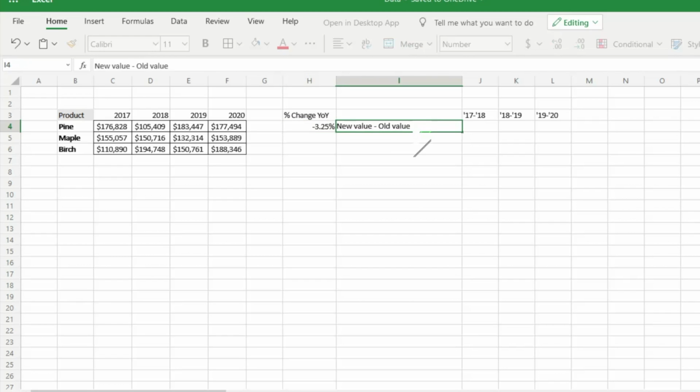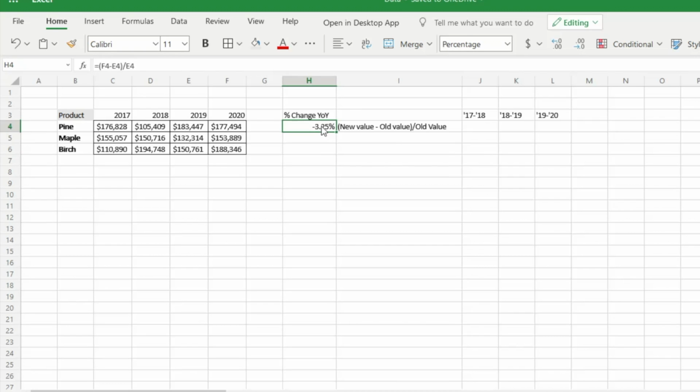So again, what we need to do is remember to calculate our new value minus our old value, and then divide it again by our old value. And this will give us the percentage. So what we can do, we can easily just take this number and drag it down, and it's going to give us our percentage change for these other two rows here. So it will show us 2019, 2020 for the maple product as well as the birch. So we can see that those products saw some great sales growth, whereas the pine saw a decline in sales.